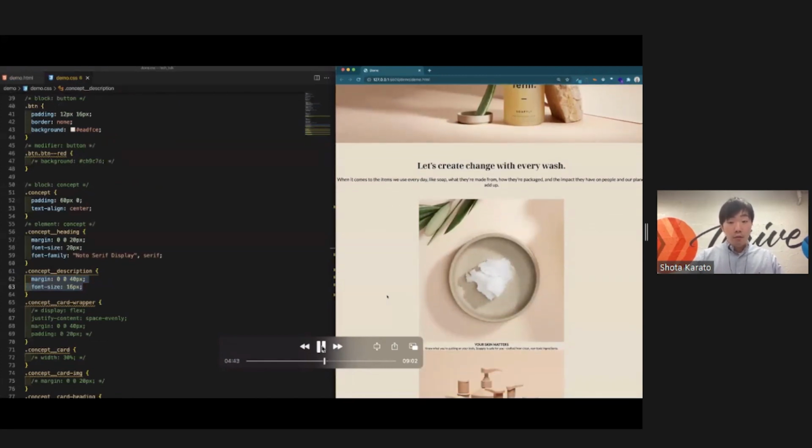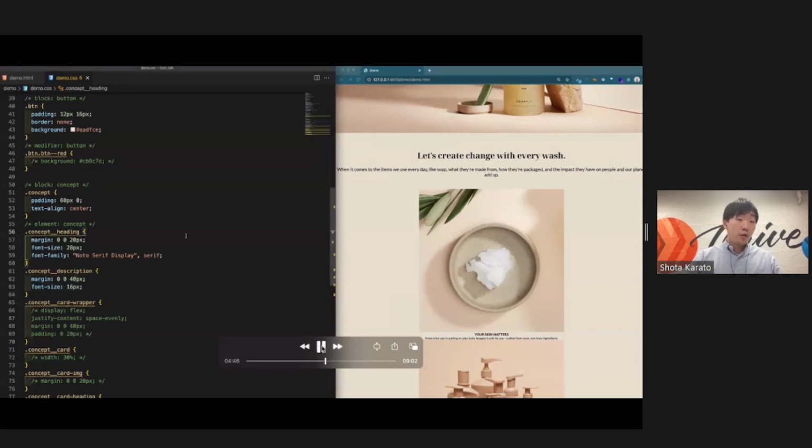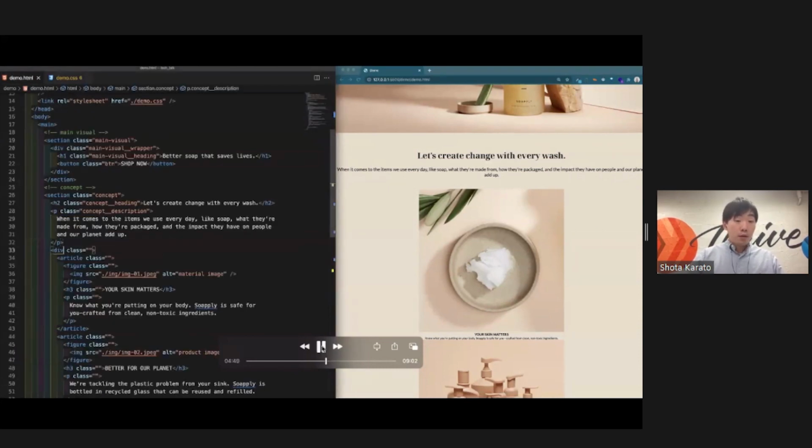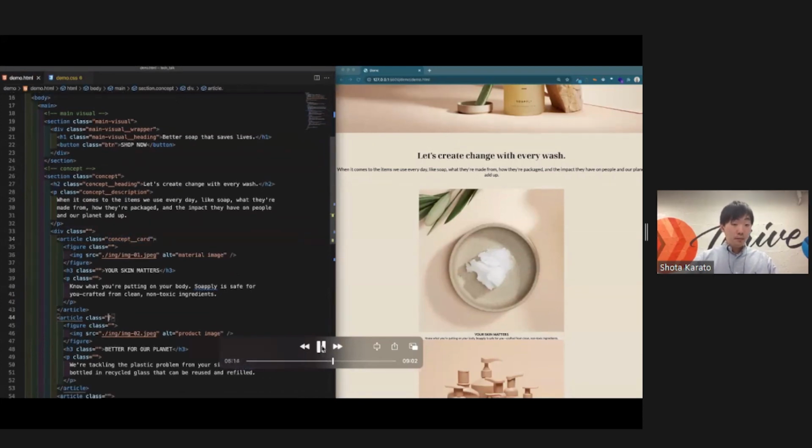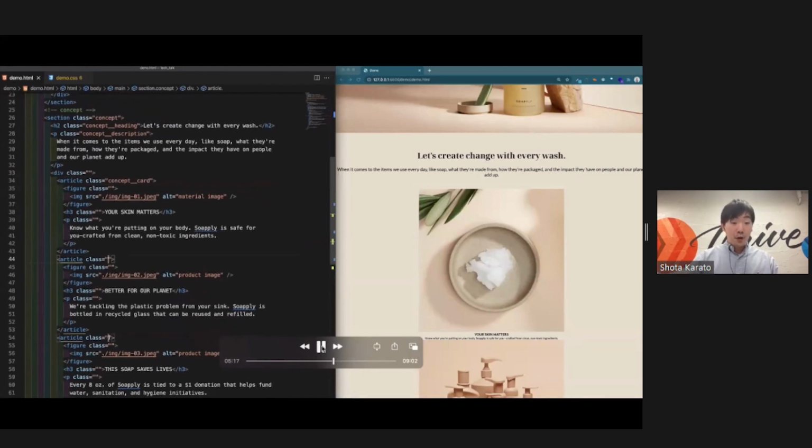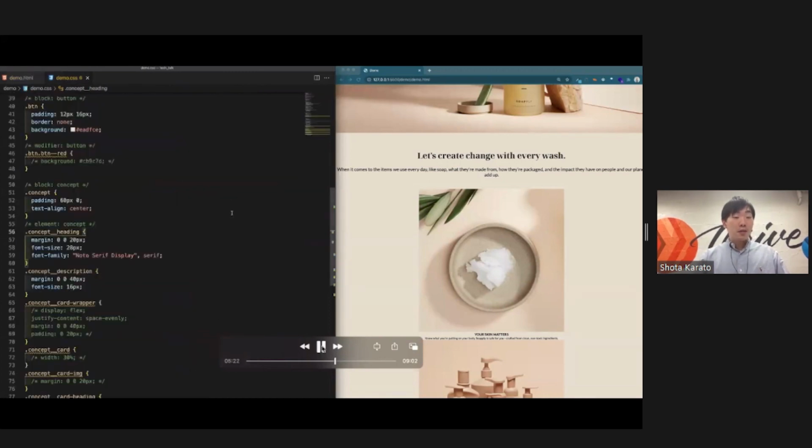So we had 3 articles which represents each of the card component. So we can probably start there. And this article is basically a card. So we can probably call it concept __ card. There we go. And once we have done that, we can copy this class selector and paste it for the other article tag as well. So let's copy this and paste it for the other 2 as well. Here we go. Right. And now we can apply styles to this card component.